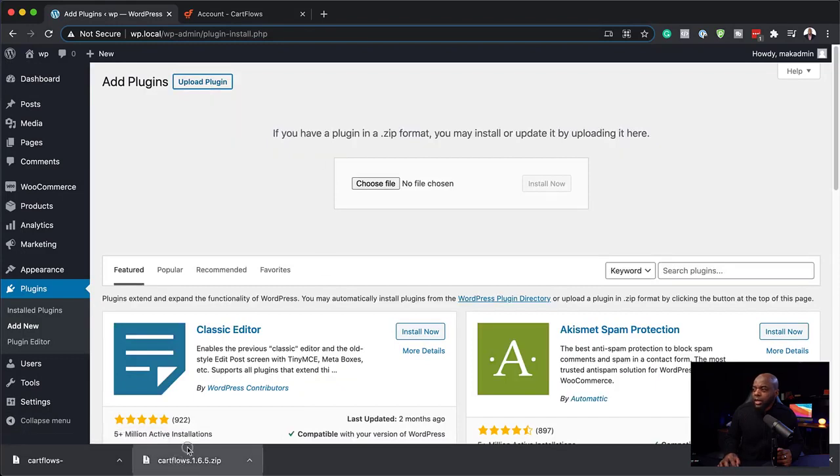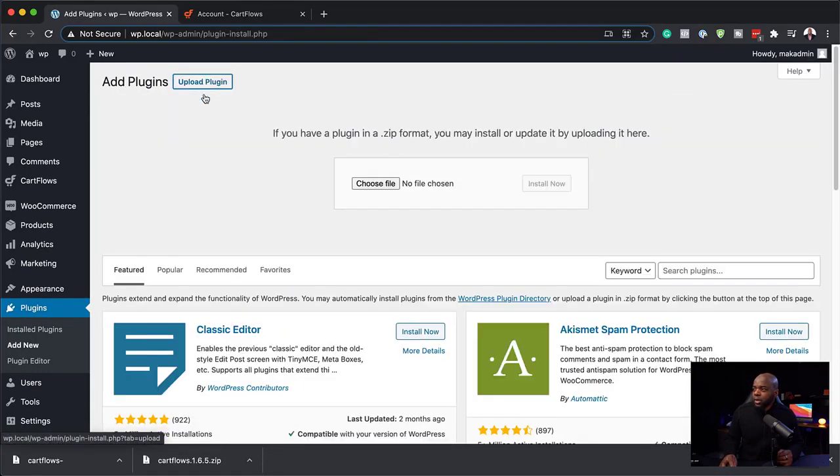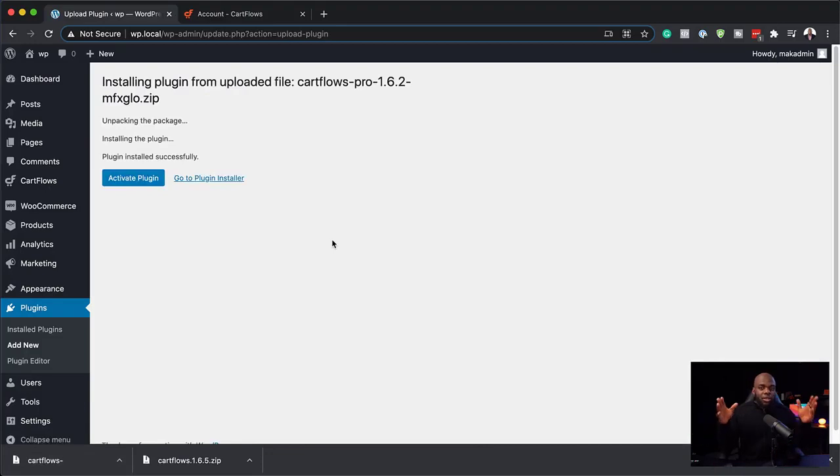So I'm going to start here with Cardflows, just drag it into position here, install, activate. Next, I'm going to install the Pro version. Click on add new. Upload plugin, then just drag it over here. Click install. So if you click on install, that will just go to your folders on your computer and you'll be able to install it that way. Okay, so now that I have this installed, I'm going to click activate.